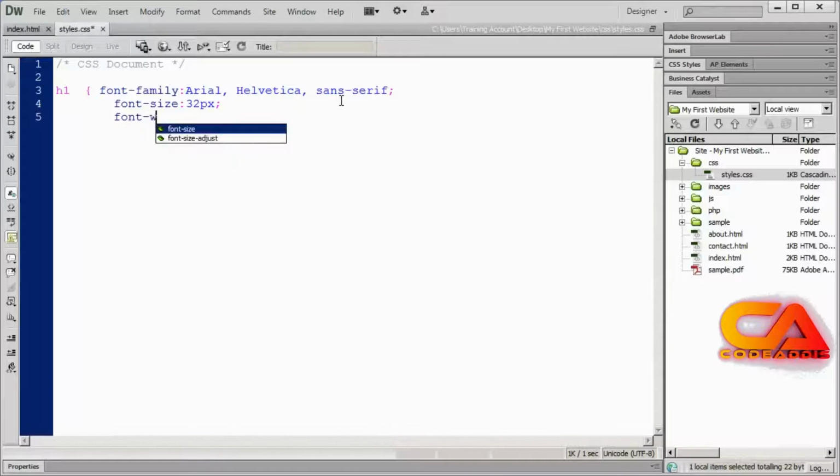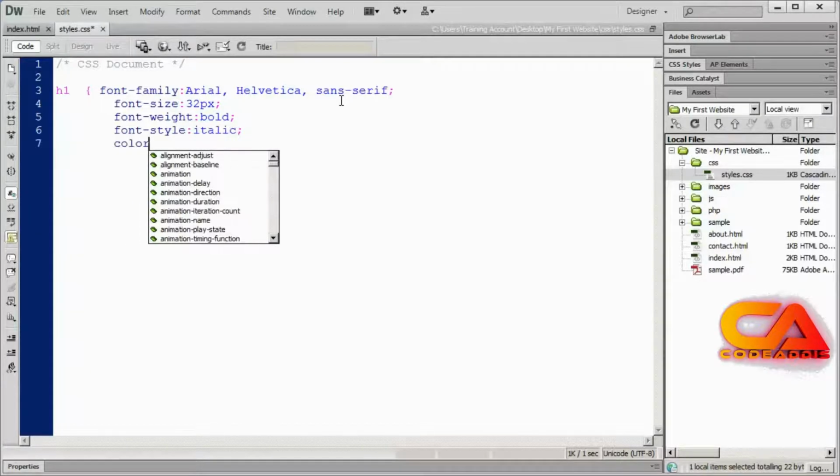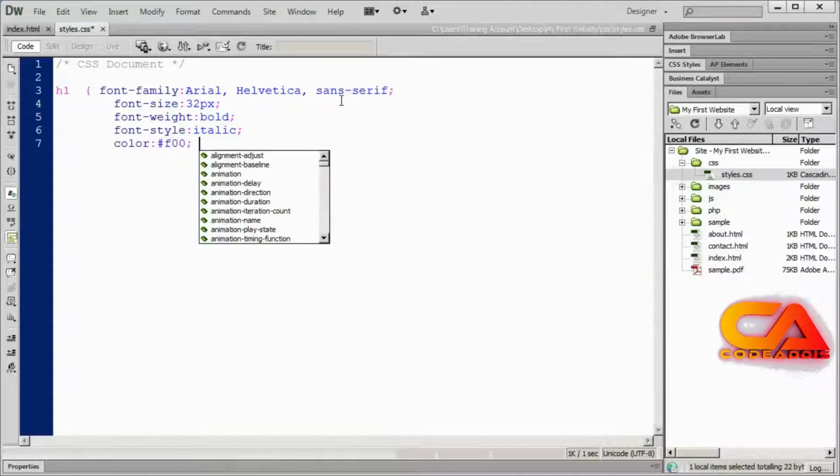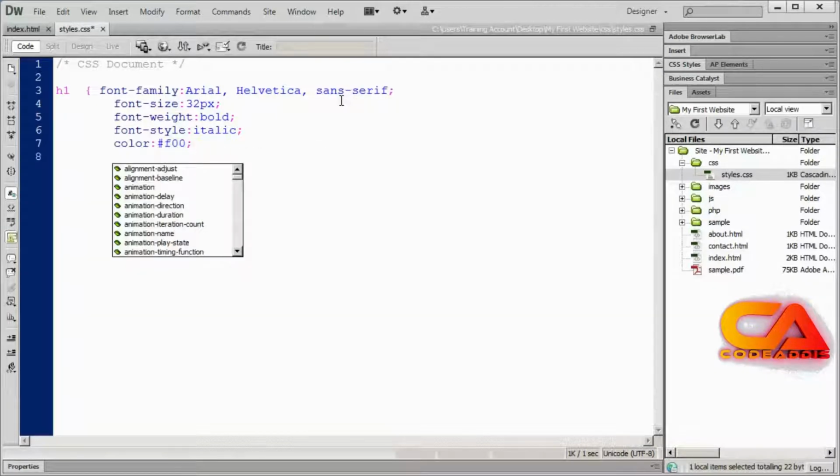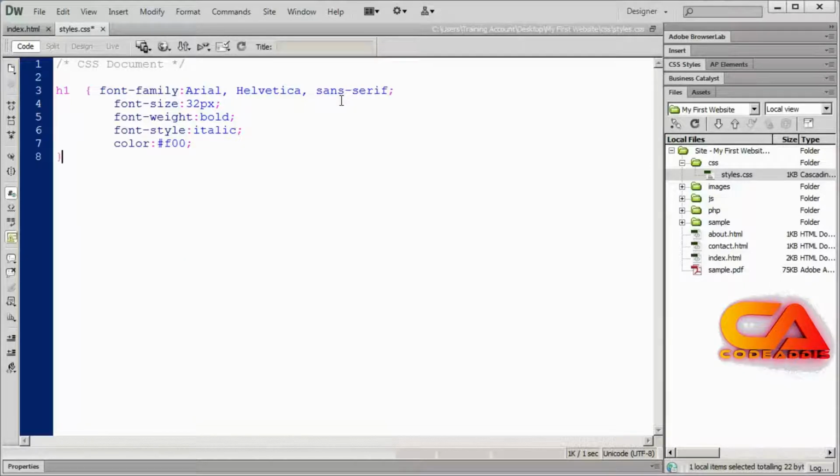We're going to say the font weight is going to be bold, and the font style, we'll go ahead and say that that's going to be italic, and the color we will make red again. And then that's all the styles that I want. So I'm going to go ahead and close my curly brace.